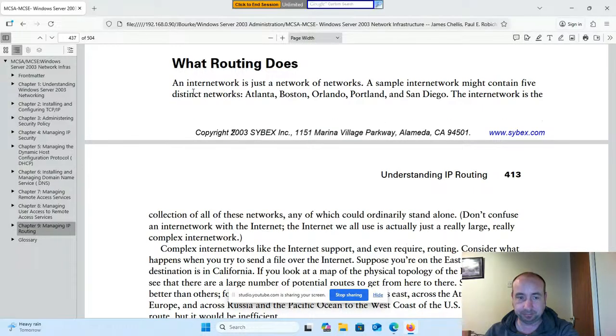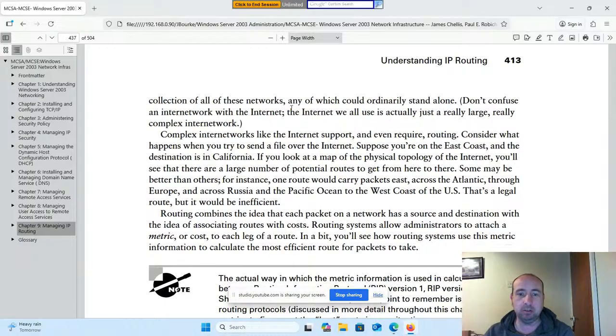What routing does. An internetwork is just a network of networks. A simple internetwork might contain five distinct networks: Atlanta, Boston, Orlando, Portland, and San Diego. The internetwork is a collection of all these networks, any of which could ordinarily stand alone. Don't confuse an internetwork with the internet. The internet, we all use it. Actually, it's just a really large, really complex internetwork.